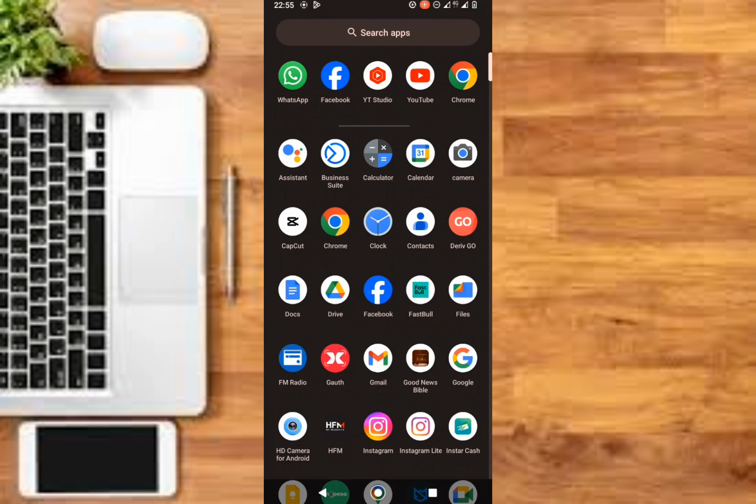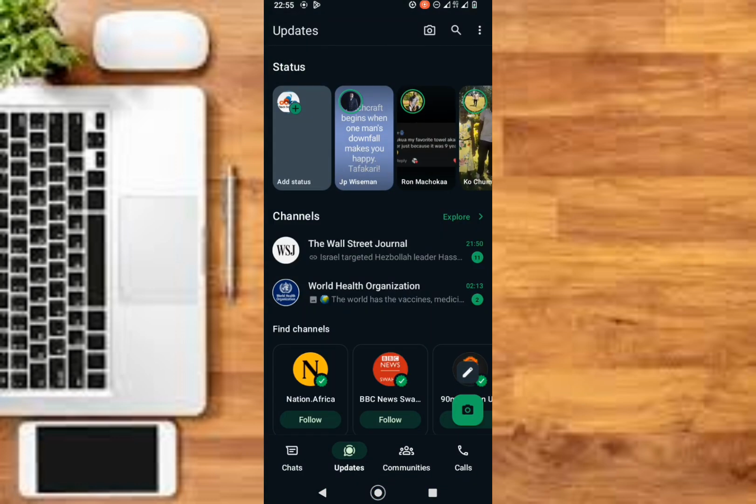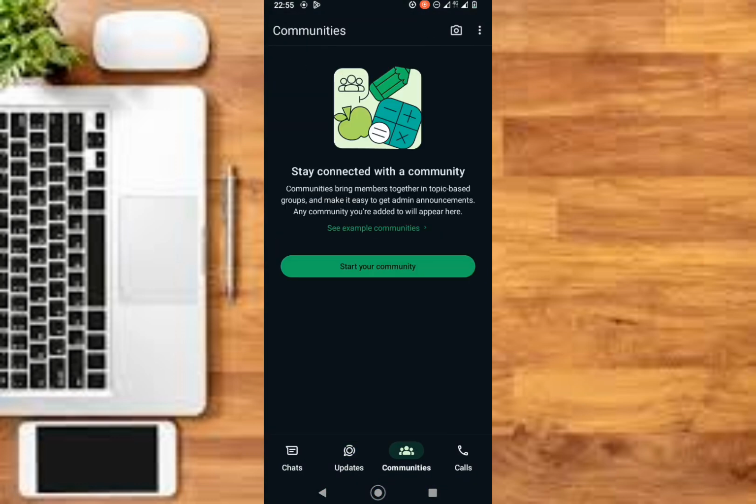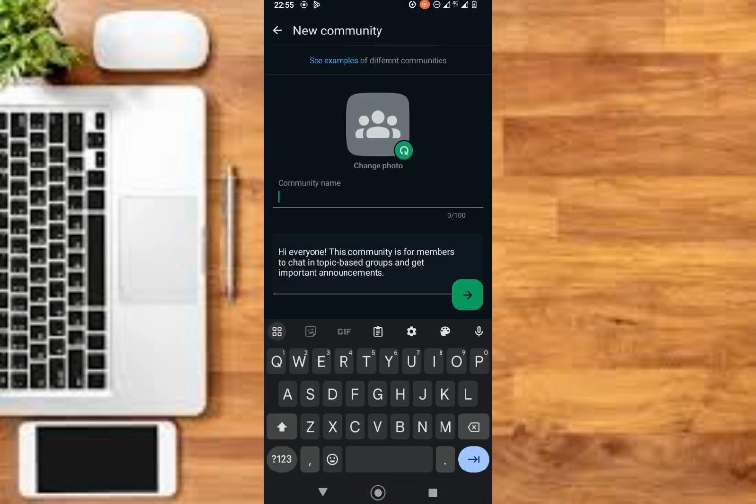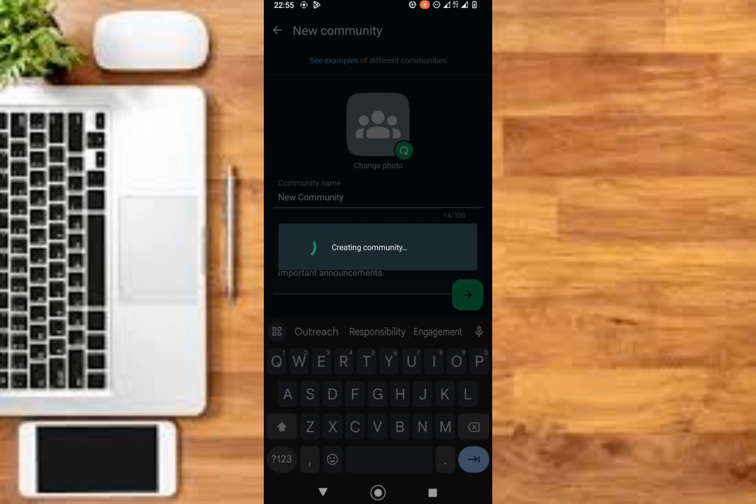The first thing you need to do is to open WhatsApp. Now click on communities, click on start your community, then click on get started. Give it any name, maybe new community. Click on the arrow button.